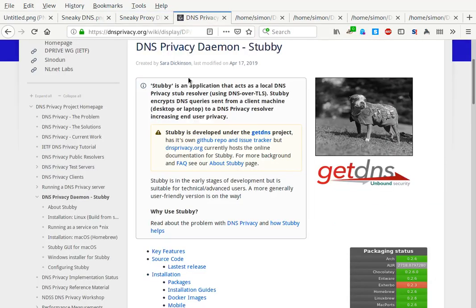The solution is to install Stubby, and there are instructions on the main page on how to do so for various operating systems and how to configure it. Configuration is simple, simply by uncommenting the encrypted DNS servers you'd like to use from the configuration file.